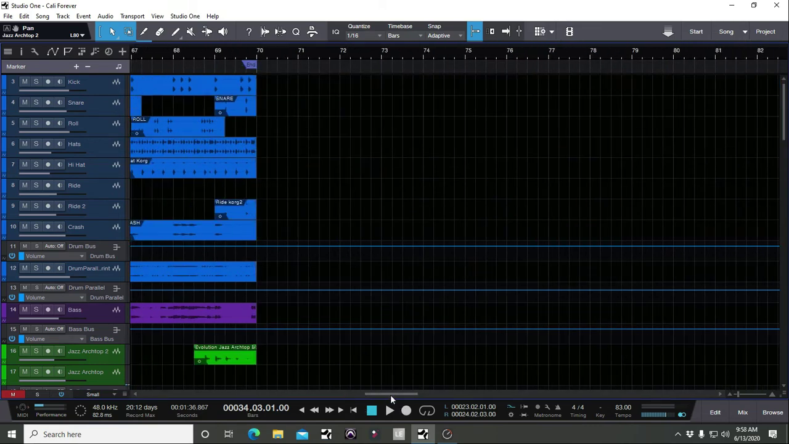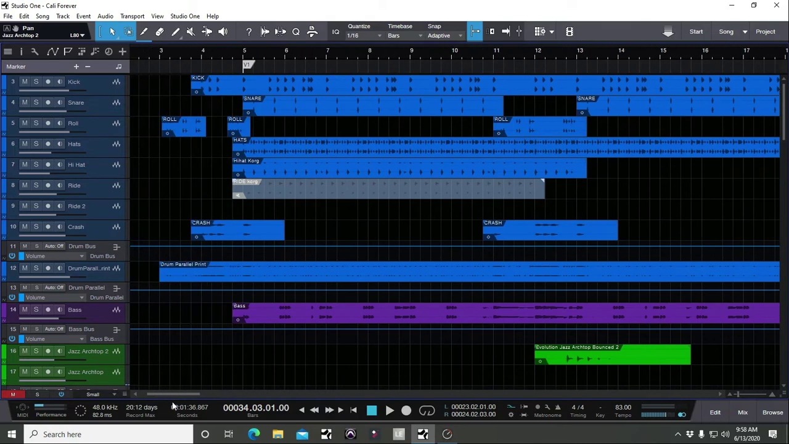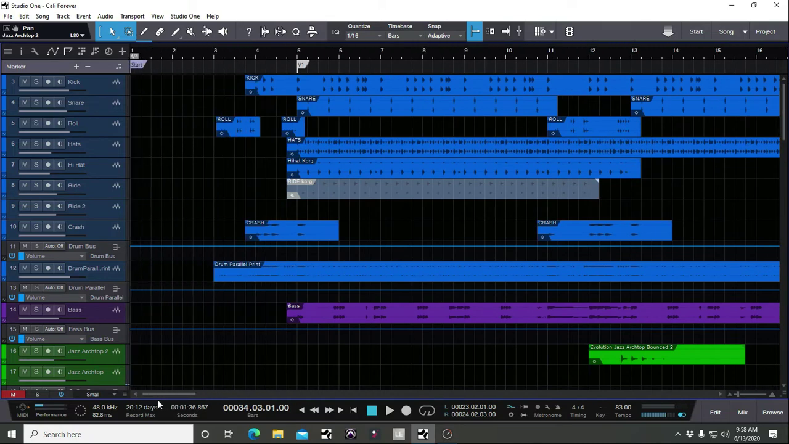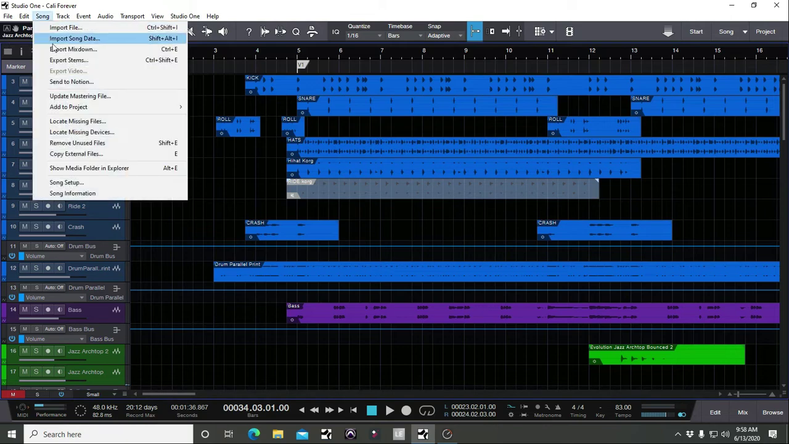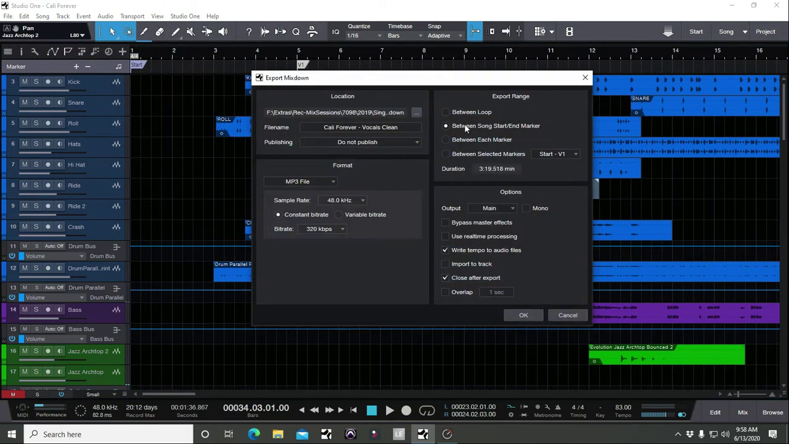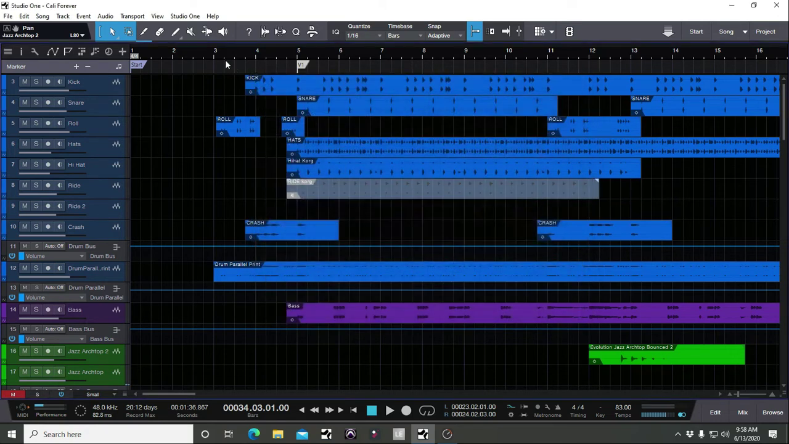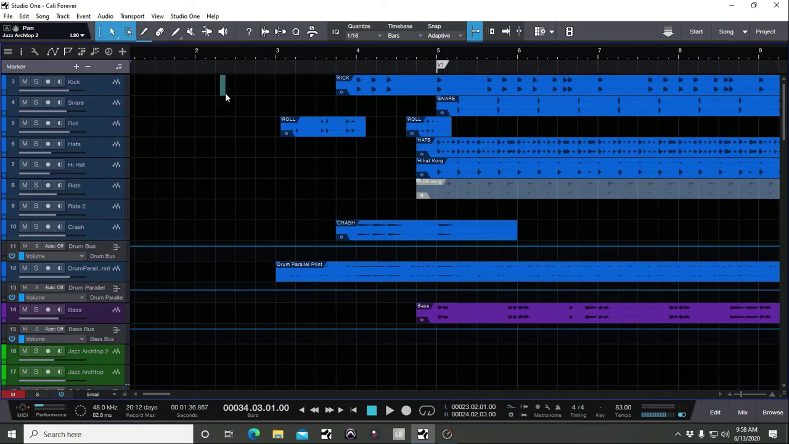Now, those are always in the session, and they always dictate my bouncing range when I'm exporting a file. So if I go to Song, Export Mixdown, I can choose between song start and end marker. Now I have some other options, but we won't get into that too much. But for the purposes that I use the start and end marker, it is so that that's my export range. Okay, similar to the drag and select in Pro Tools.